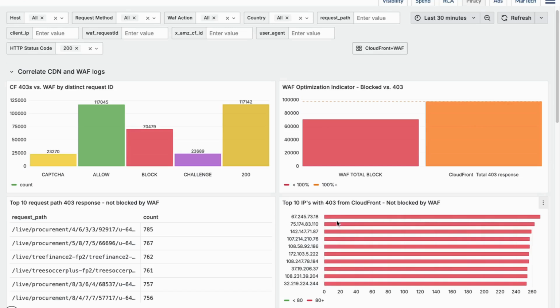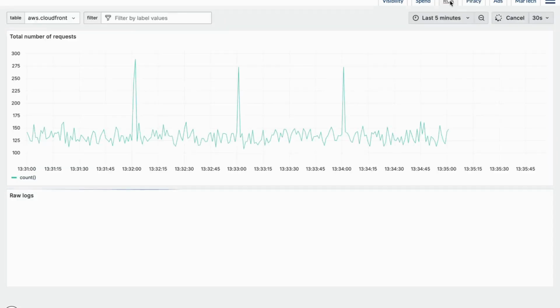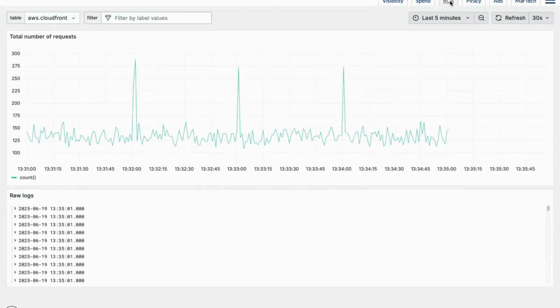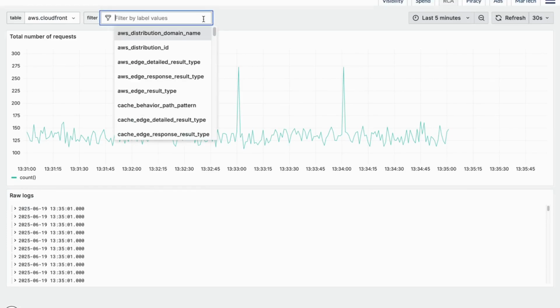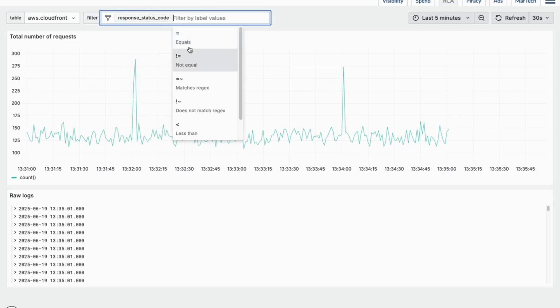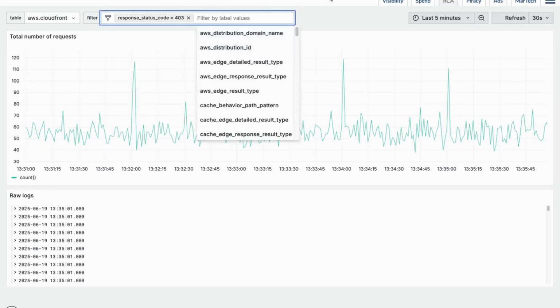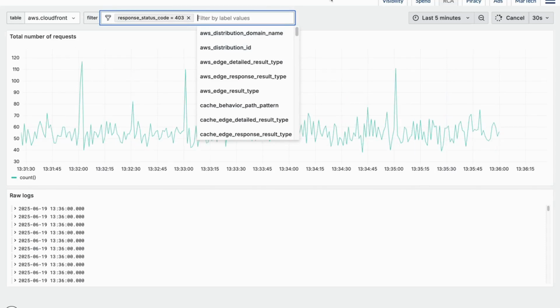Now let's see how easily you can go from a high-level view to a deeply granular view in just a few clicks. The graph here represents the total number of requests that were made to a CDN asset. You can filter this data by specifying predicates in this text box. Each predicate corresponds to a log field. For example, you can specify the response code equals to 403, and you will notice that the graph underneath gets filtered based on that value. The more filters you specify, the more granular the view gets.